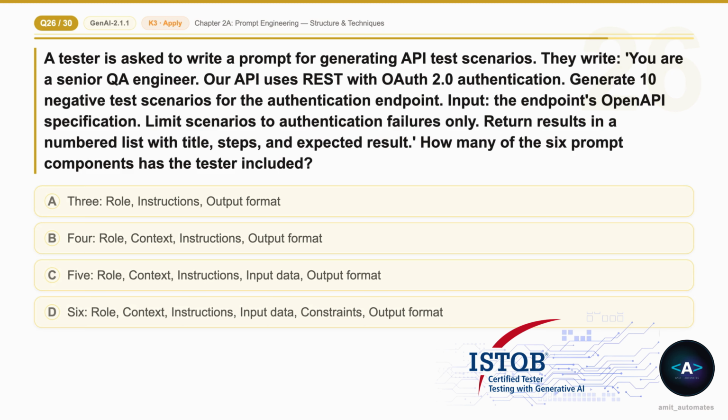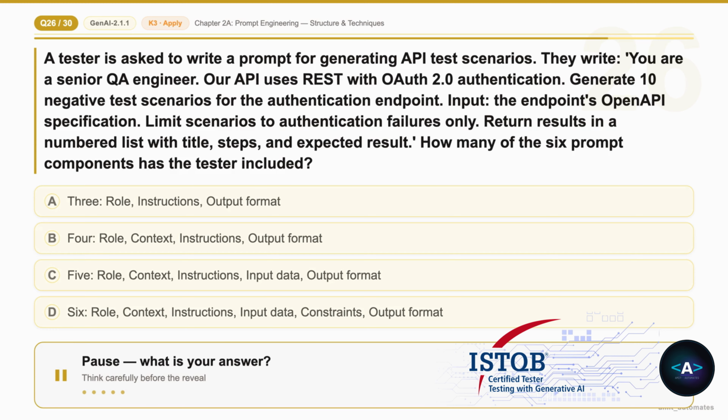How many of the 6 prompt components has the tester included? Your options are A. 3, role, instructions, output format. B. 4, role, context, instructions, output format. C. 5, role, context, instructions, input data, output format. D. 6, role, context, instructions, input data, constraints, output format. Take a moment. What is your answer?